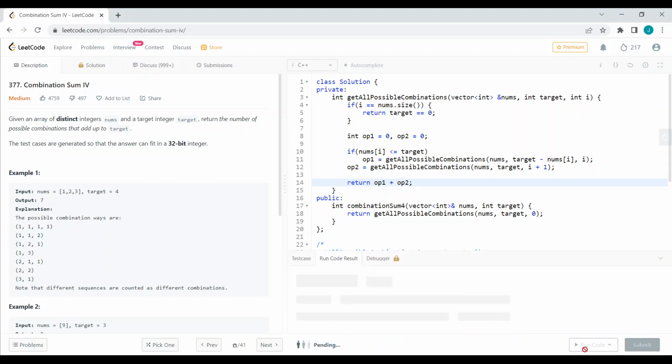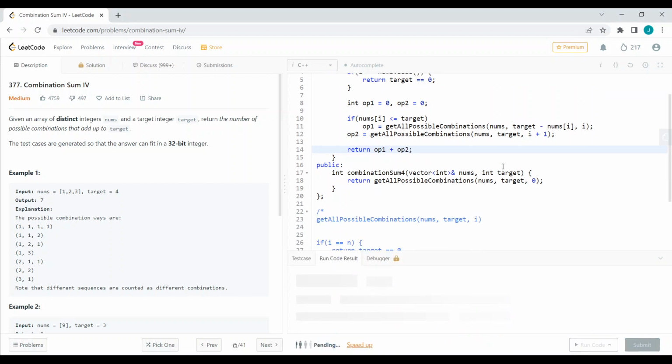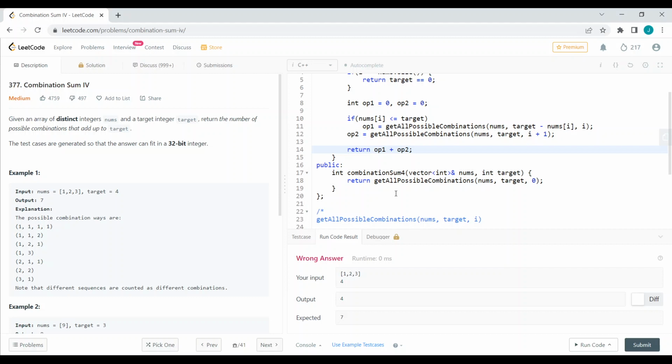Let us run the code and see whether it is working or not. It is returning 4. Let us see what is the mistake that I have made.